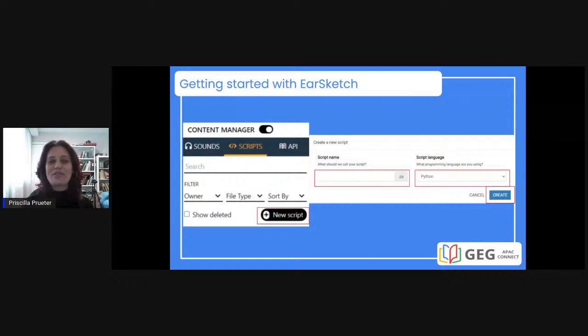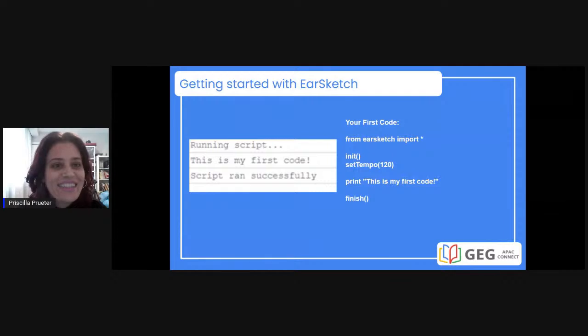So to create your first code on EarSketch, you must click on New Script in the Content Manager menu, put a name on it, choose the language, and click on Create. We are going to do it together, okay? And the code editor has a terminal, and it's capable of making programs run. The first program we usually learn when we are learning some programming language is to make the computer write "Hello World." We will use here the print command to write it on the terminal. So we are going to write, this is my first code. So let's do it. I'm going to open EarSketch.